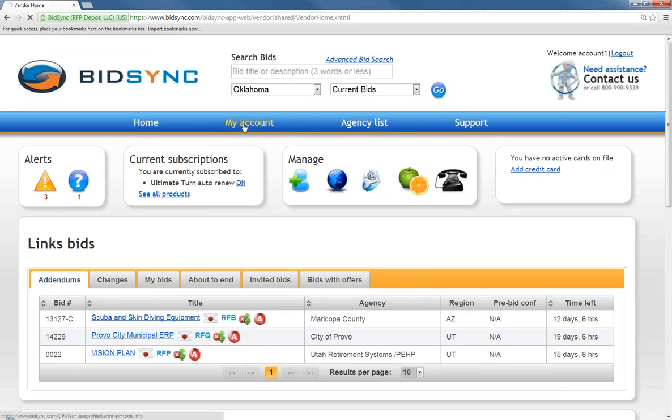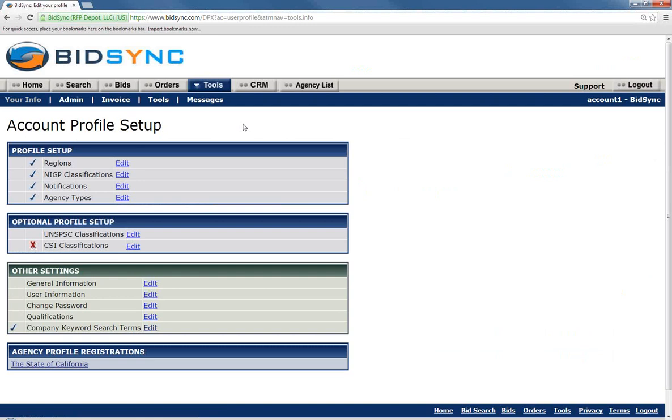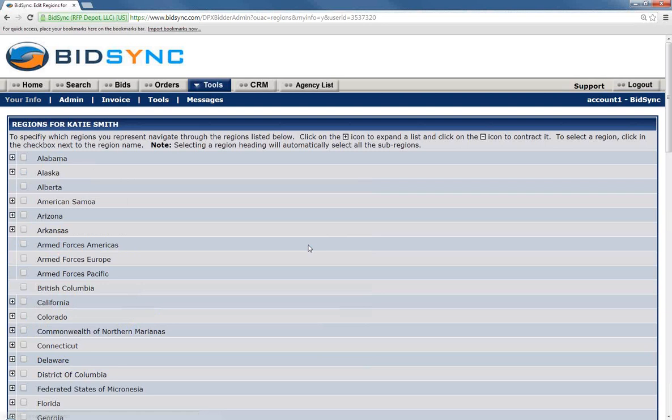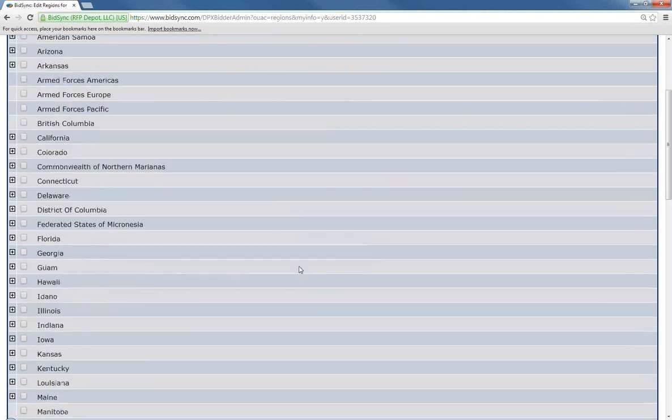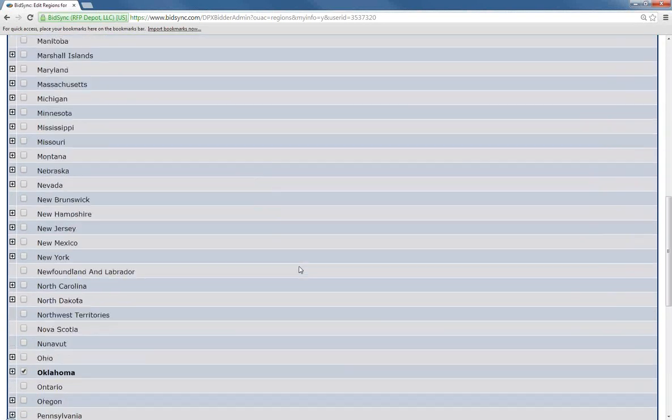We're now going to click on My Account. This will then take us to the account profile setup. Here you can enter and change anything we entered on that previous page during the registration. So under Profile Setup, the first thing we can edit is our regions by clicking on Edit. In here you can select any states you want.